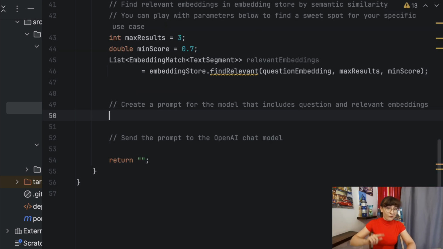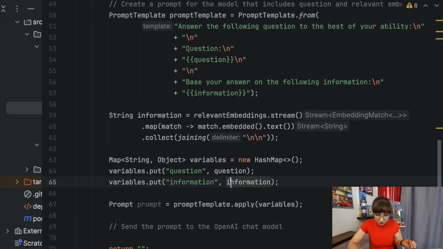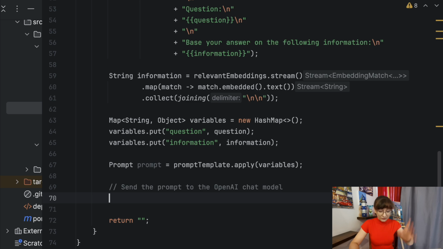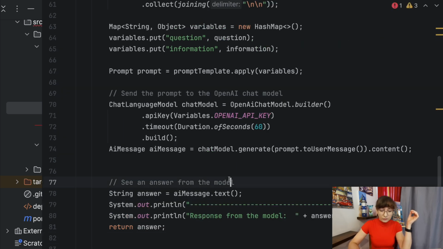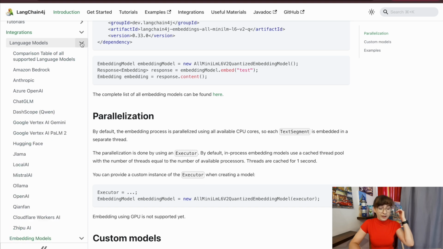Then we will need to involve a large language model, and this is where we need to create a prompt to that model that has some question and includes that additional information which we get from the relevant embeddings. And finally, we make request to the large language model. For the large language model, I'm using OpenAI again, but you don't have to use OpenAI if you don't want to. There is a variety of large language models supported by LangChain4j, from which you can select whatever you prefer.